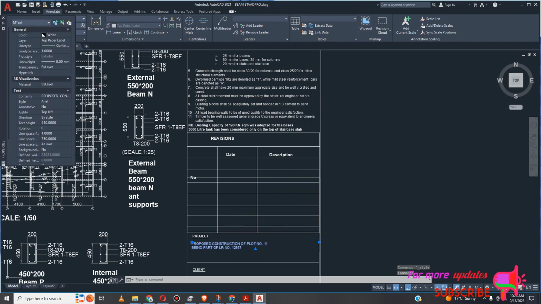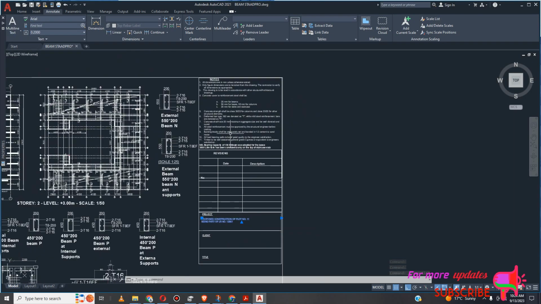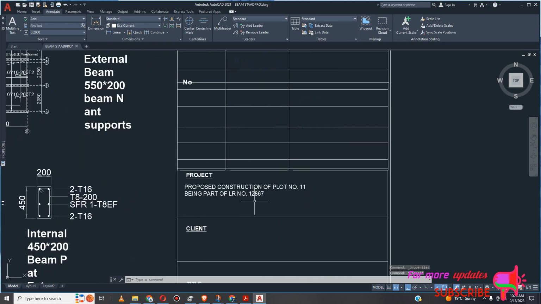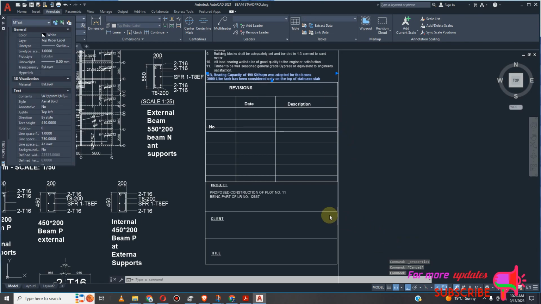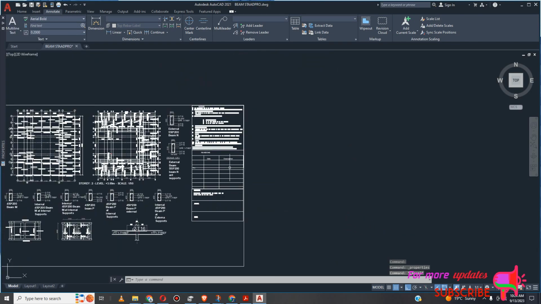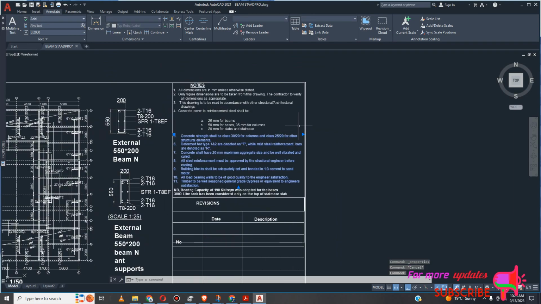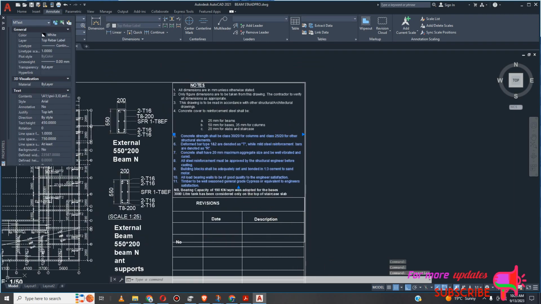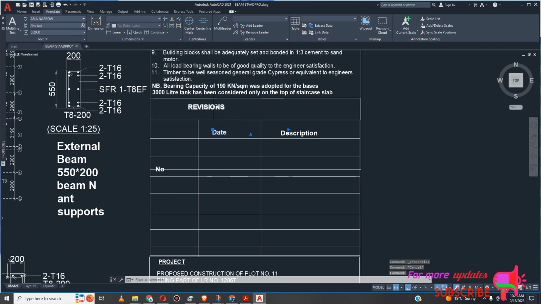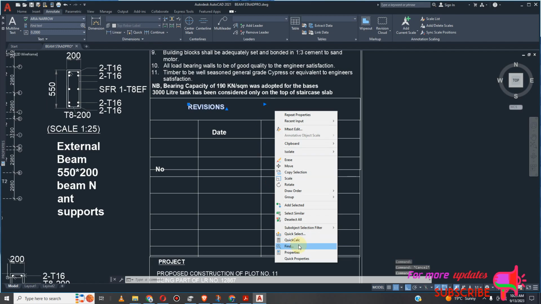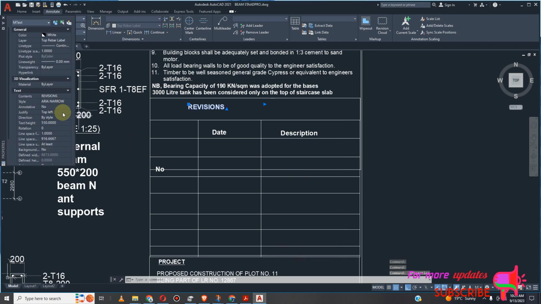Properties. Okay, properties. Properties. Okay, I don't know why it is being used. Oh, it is here. So I need to remove this, change it to bold. Properties, change it to Arial, Arial bold.